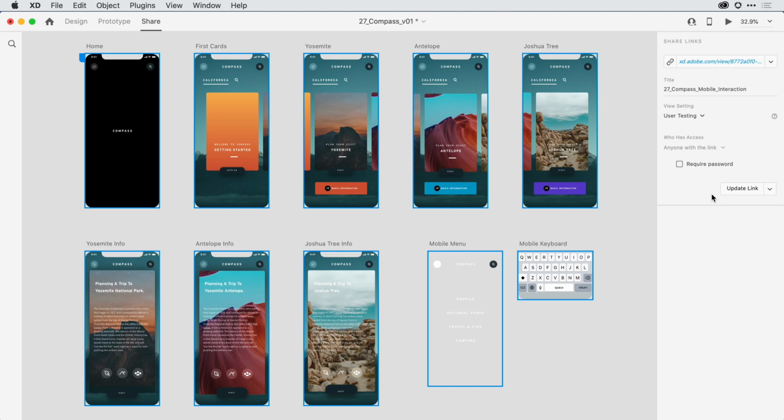Well, as you can see, I've just scratched the surface around how easy it is to build out a prototype for usability studies in Adobe XD. I encourage you to try it out yourself.